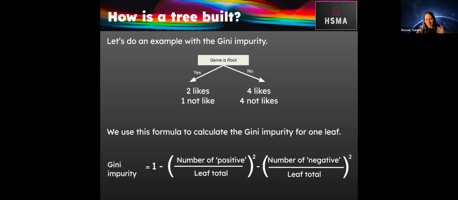Right, so let's do an example with the Janie impurity. Let's say that we're going with this genre is rock classification. So what we've got are two songs that I like if we do that, and one that I don't like, out of that data set that we had: 4 songs that I did like and 4 that I didn't like.